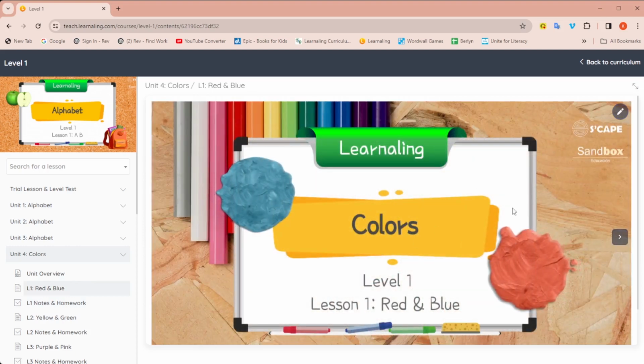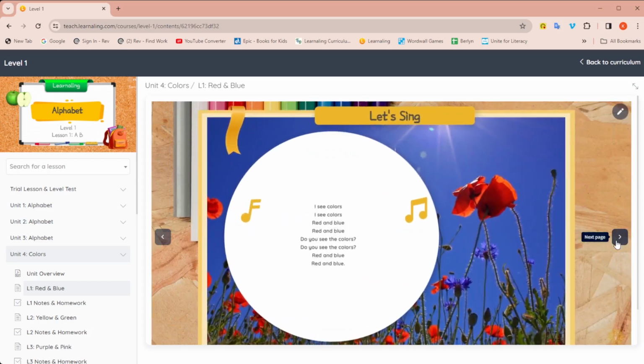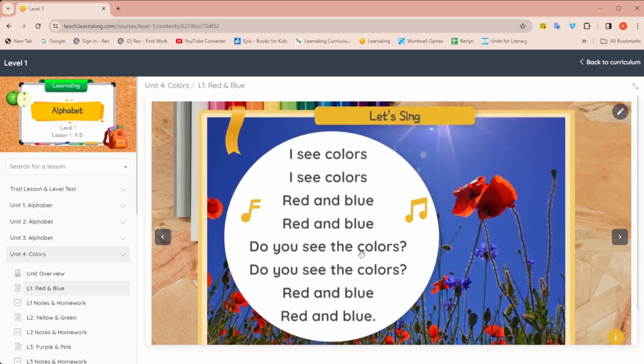Again, it starts with the title page. Here it goes right into a song. Now that they're getting into the higher level 1, the songs are a little bit more advanced to challenge the students.